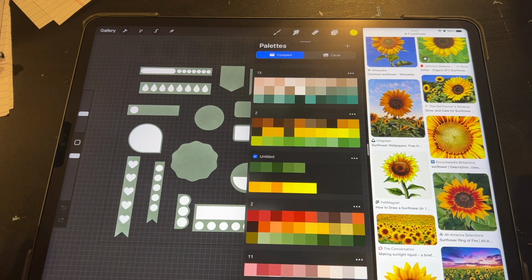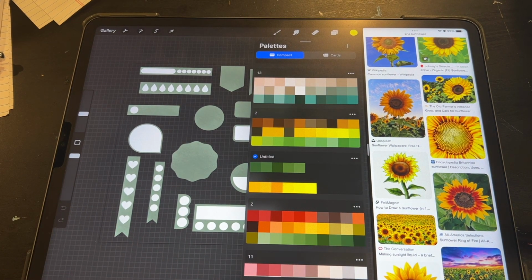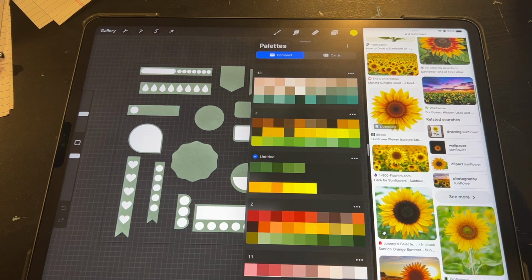Okay, these are super easy to do. So if you're inspired by an image, that is definitely one way that you can grab some awesome colors and color palettes by looking up different images and having Procreate kind of take out those images.